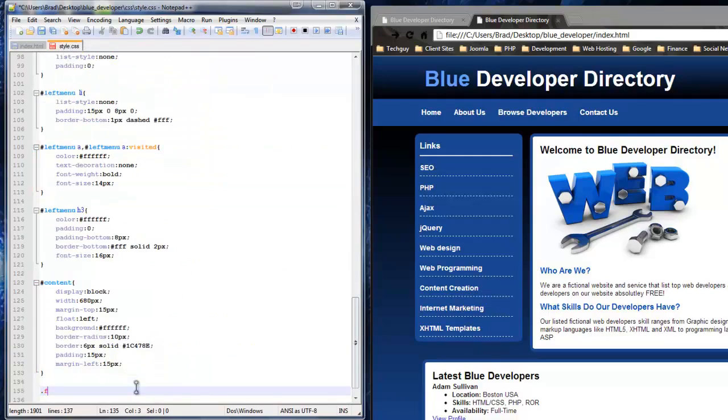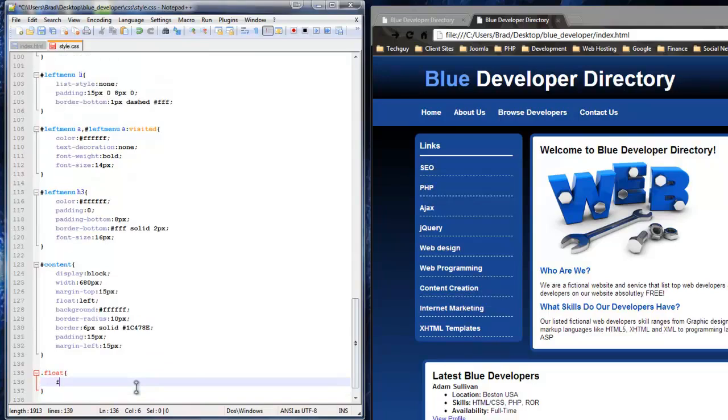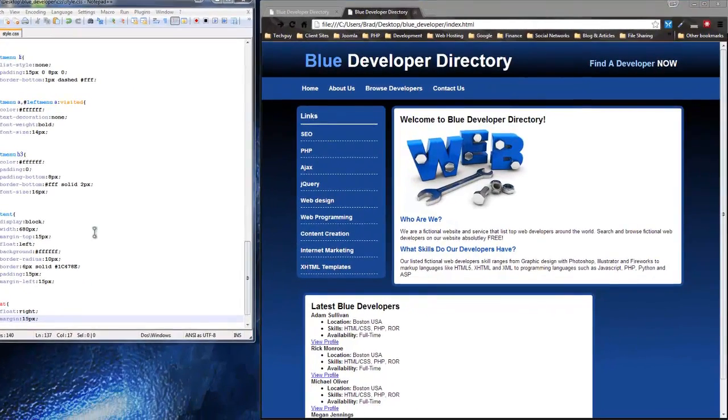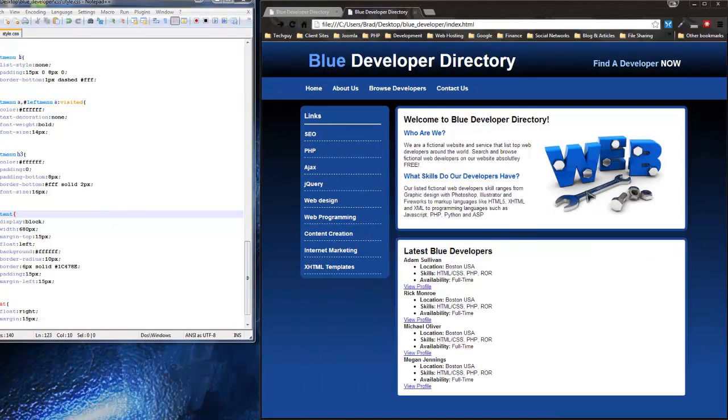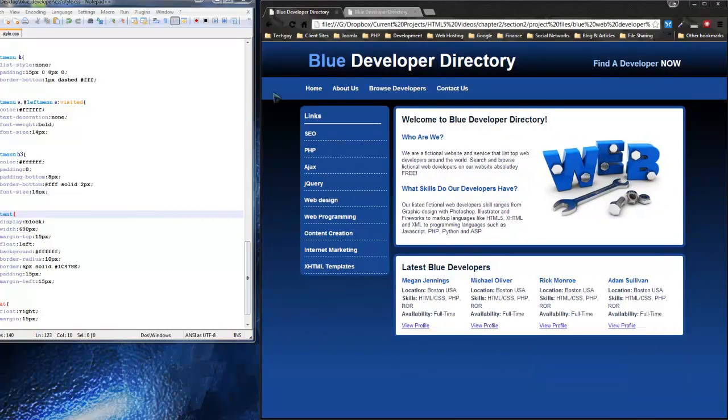I'm going to do float, and we want to float it to the right, and we don't want text to be squished up against it, so I'm going to give it a margin of 15 pixels, and I think that should do it. We save. Yeah, there we go. I gave it the margin, otherwise this text would all be up against it and it would just look ugly. So let's compare. Looks good.